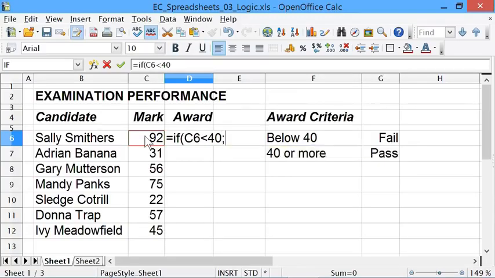I'll then enter a semicolon. I'll then enter a text label to say we want to display fail if they've got less than 40, another semicolon, and then another text label for pass, and then we close the bracket.